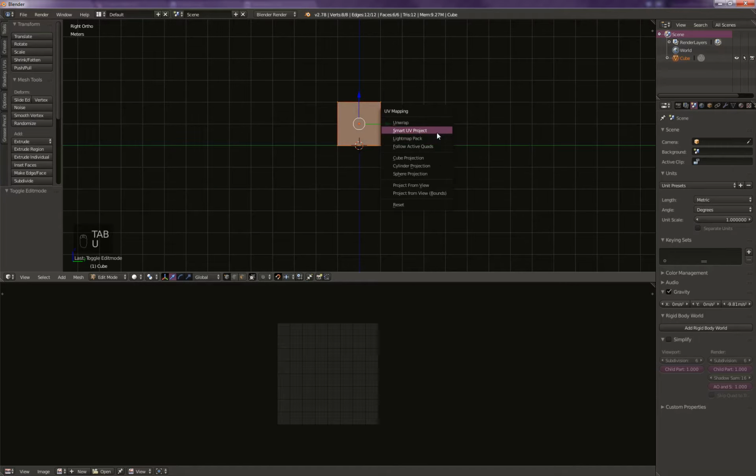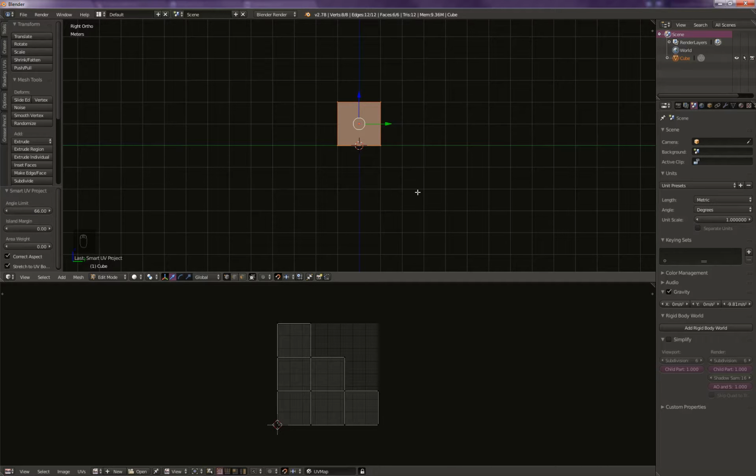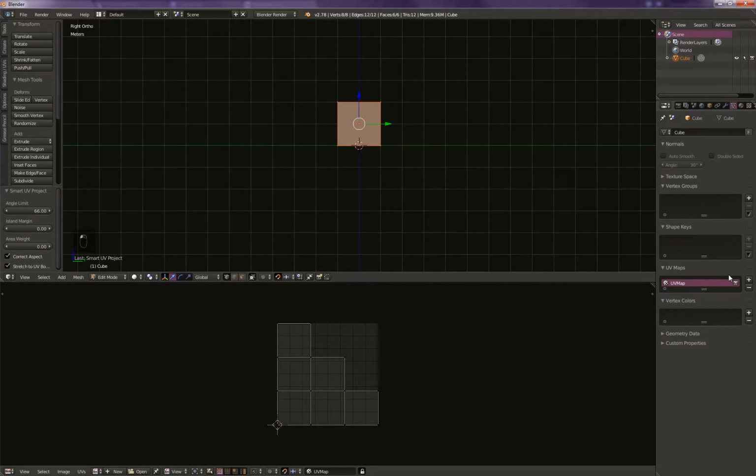Then in the top viewport, be sure to be in Edit mode, press U and select Smart UV Project. For this tutorial, I will use the default settings. I will make a second UV map for the light map.